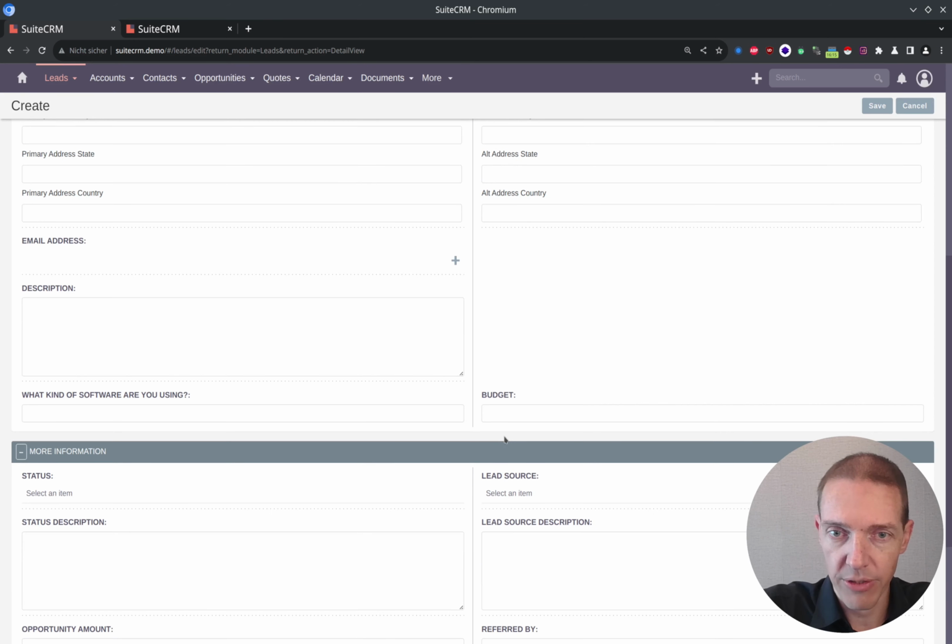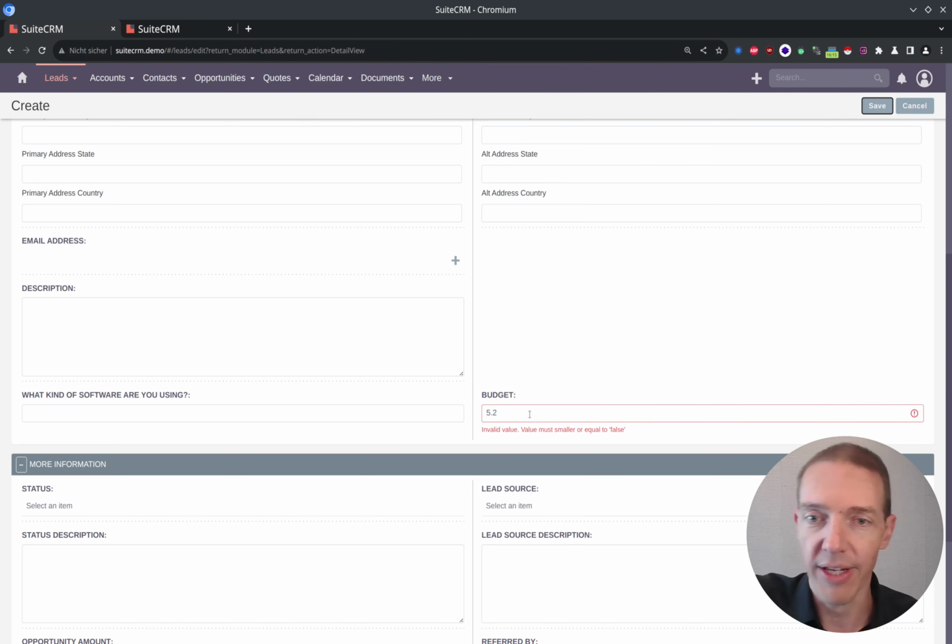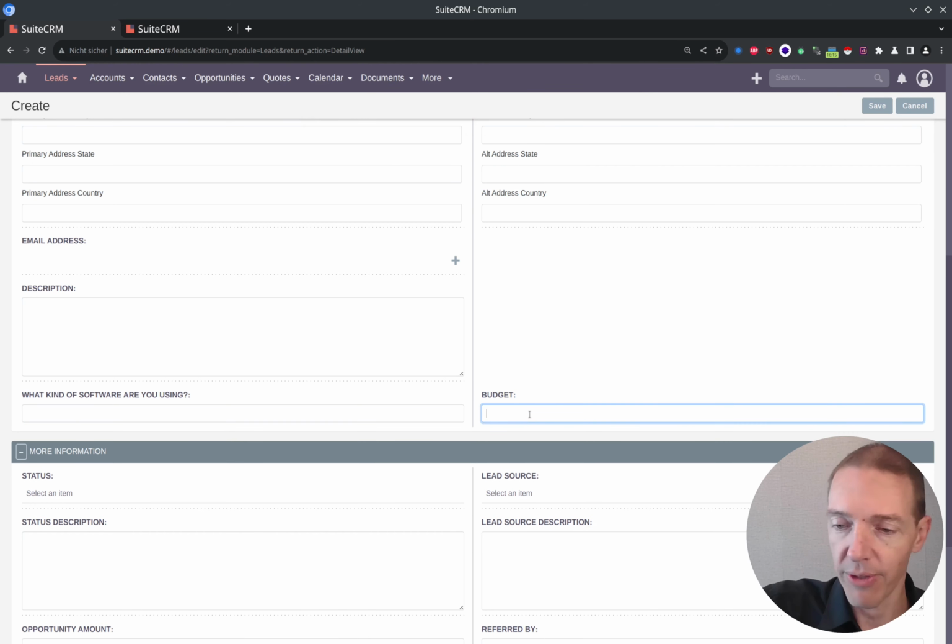Now I want to demonstrate what happens if I do something like 5.2. See, you can't even enter it. 5.2, that works, but the comma doesn't work in the first place already. But you see there's some validation already going on, so that's quite good. Therefore, if you want to be very strict, you can use this.